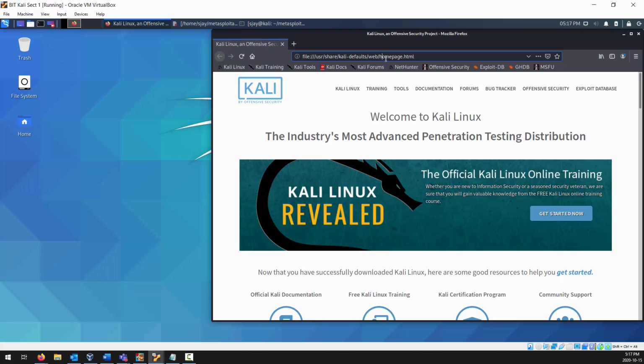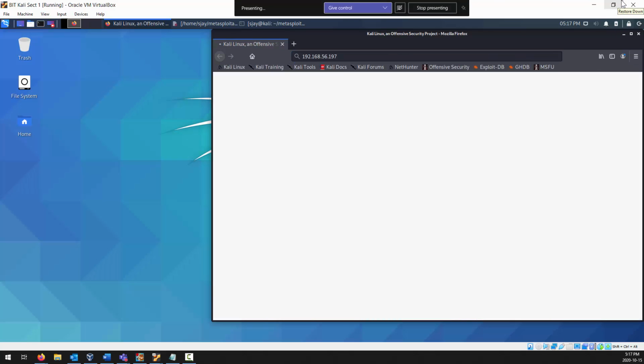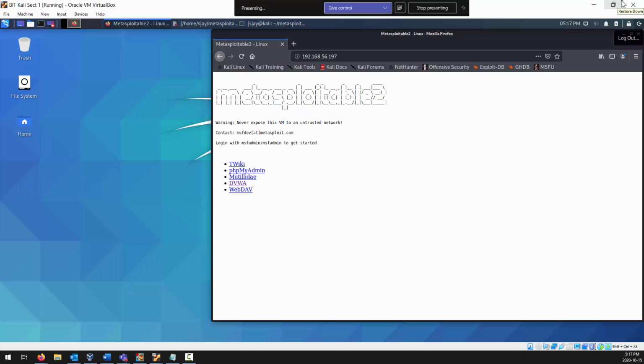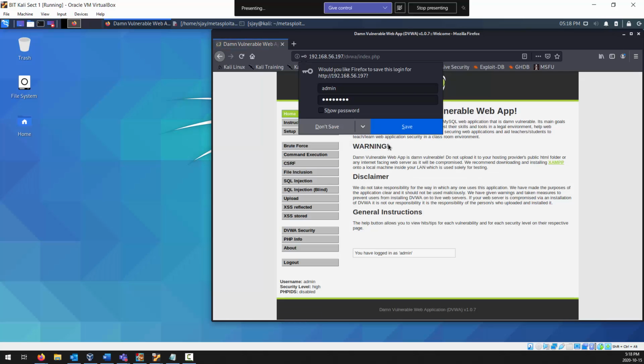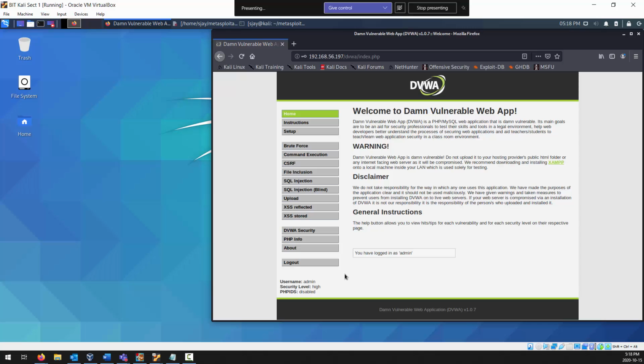Okay? Once we have Firefox up, we want to navigate to the IP address of our target machine. For me, again, it's 197. And when we do that, we see all of these websites that we can attack. Let's take a look at DVWA. If you recall, the username is admin and the password is password. Once you're logged in, verify the security level.